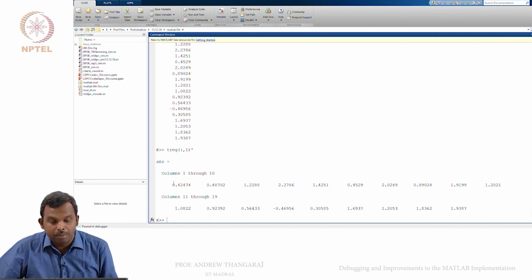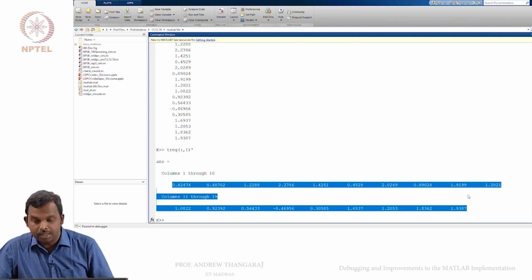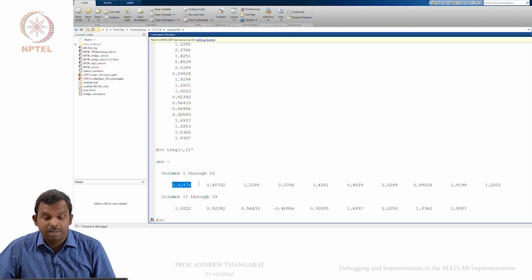So we need to find min 1 and min 2 here. If you look at it, maybe we can eyeball the min 1 and min 2. 0.42 looks pretty low to me. I don't think there's anything else lower than 0.42 here. So this should be min 1. Min 1 should be 0.42, and min 2 looks like it is 0.45. Now this is the first thing that min sum calculates.